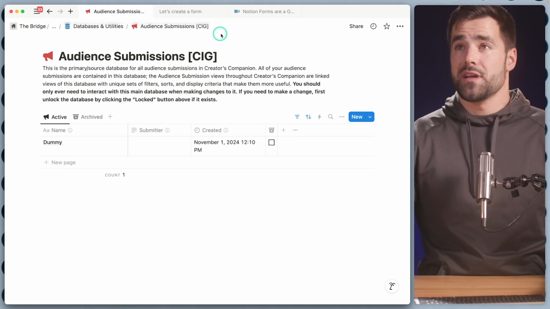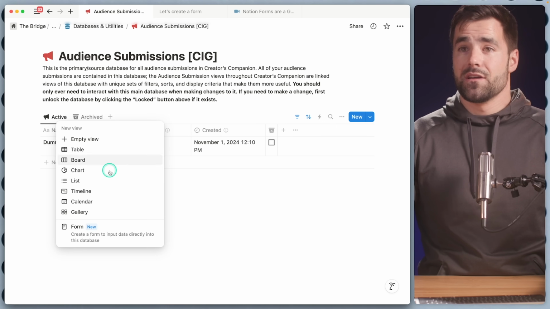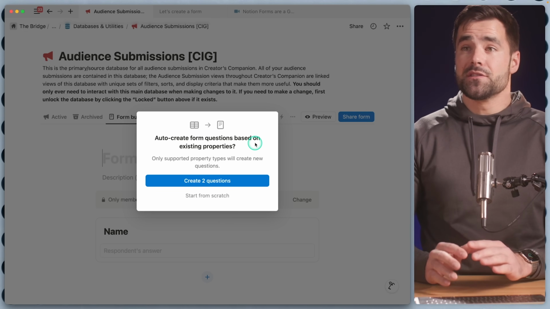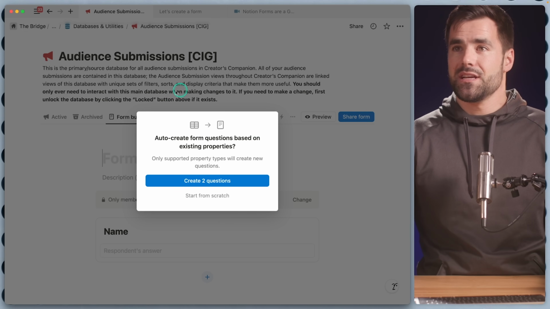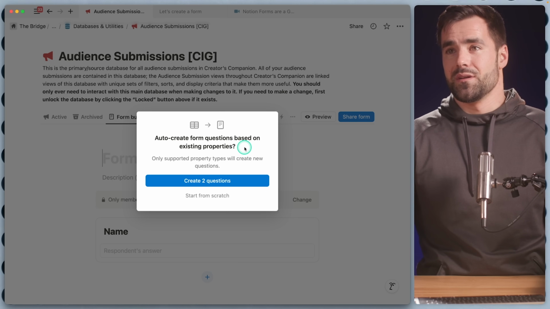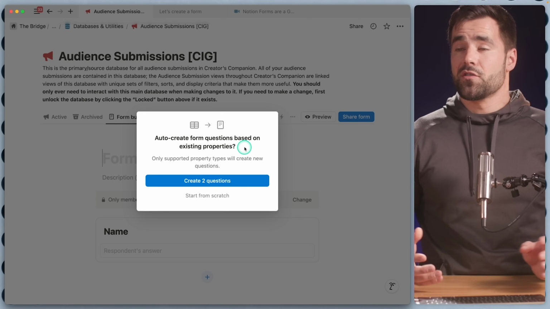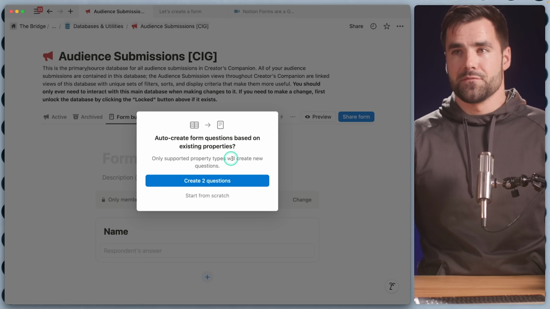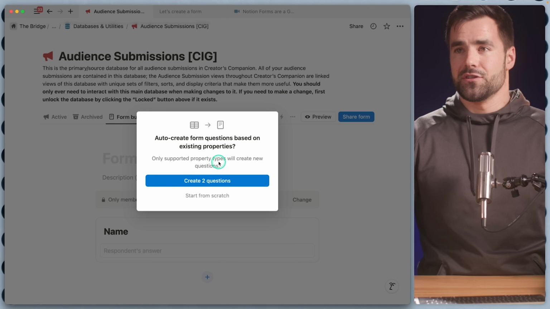You may want to unlock your database if it's already locked, and I can go to form to add a form directly to this database. Now, because this is already an existing database, we're going to see this question right here, auto create form questions based on existing properties. So this is going to create questions based on the properties that already exist. But if I want, I can start from scratch and not have those questions automatically created.